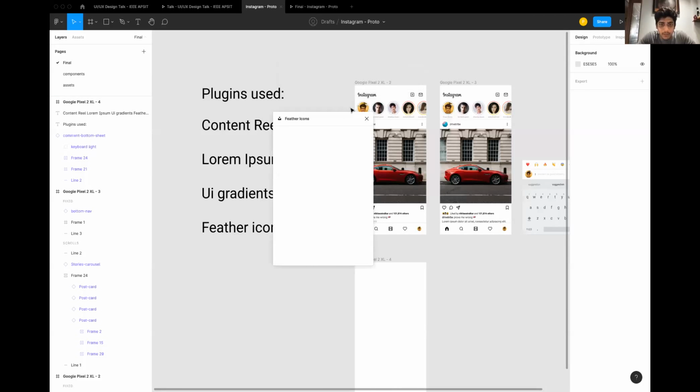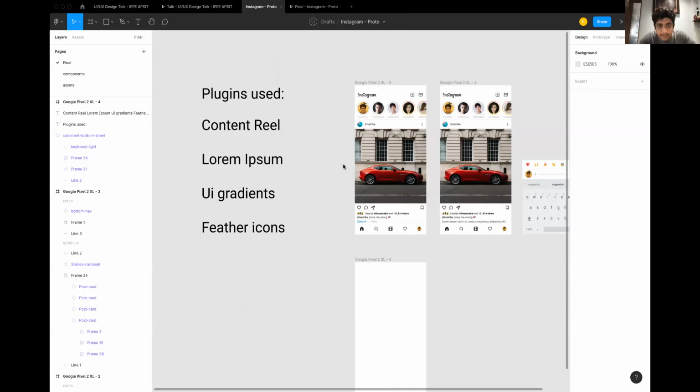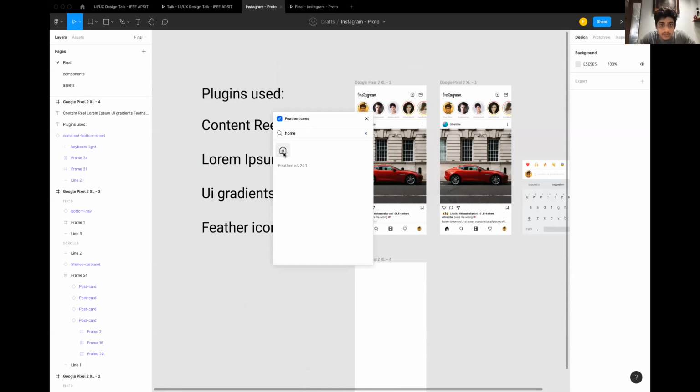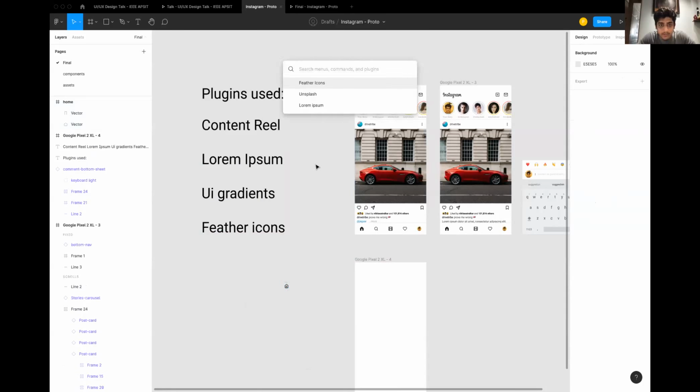If you cannot do it this way, then just right click on the canvas and there's a plugins menu. From the plugins that you recently installed, open Feather Icons. In Feather Icons, just search for home. Just click on that particular icon. The icon's coming here. Then we require a search icon.